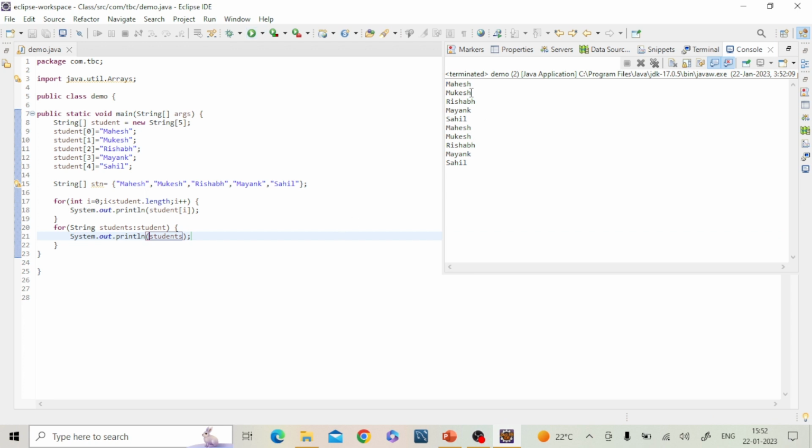As you can see, first we have printed it with the use of the normal for loop, and after that we have printed the same output with the help of the enhanced for loop. So the enhanced for loop is very easy to use. We don't have to care about the initial value. We don't have to declare any other variable. It doesn't need to know about the student length and all this. We can use it by simply writing this.